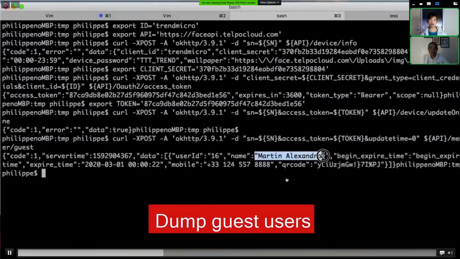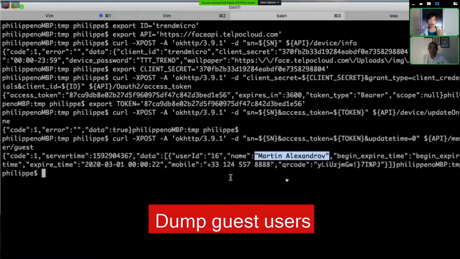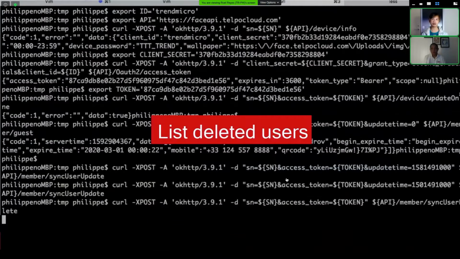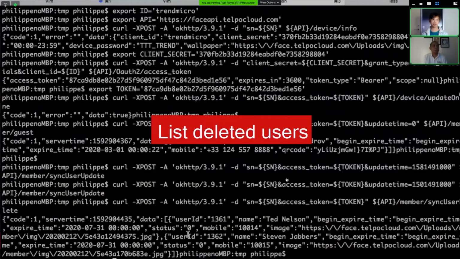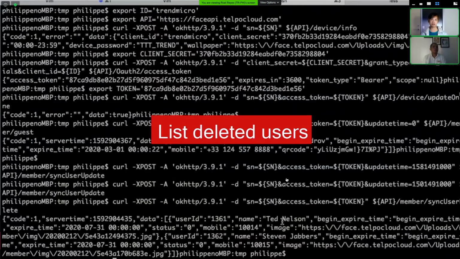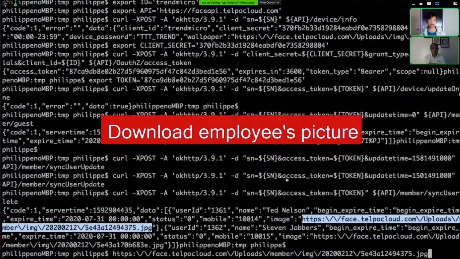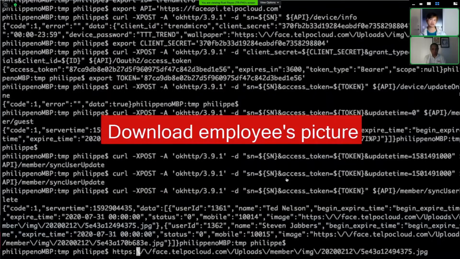Then here you dump the guest users. You get the name, the expiry time, the mobile number. So I'm pretty sure it violates the GDPR here. And the QR code, you can just dump it to a QR code generator and print yourself a badge. And here you see how to list deleted users. Even if the user is deleted, you can still retrieve it from the database and get, for example, the faces, the mobile number, the names.